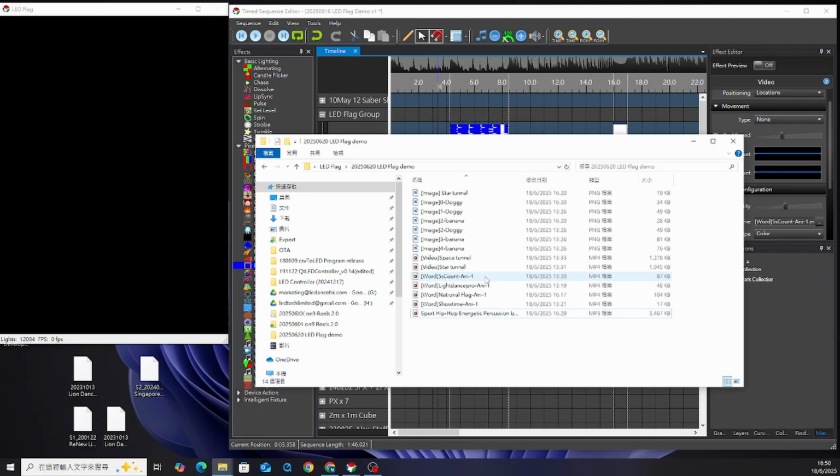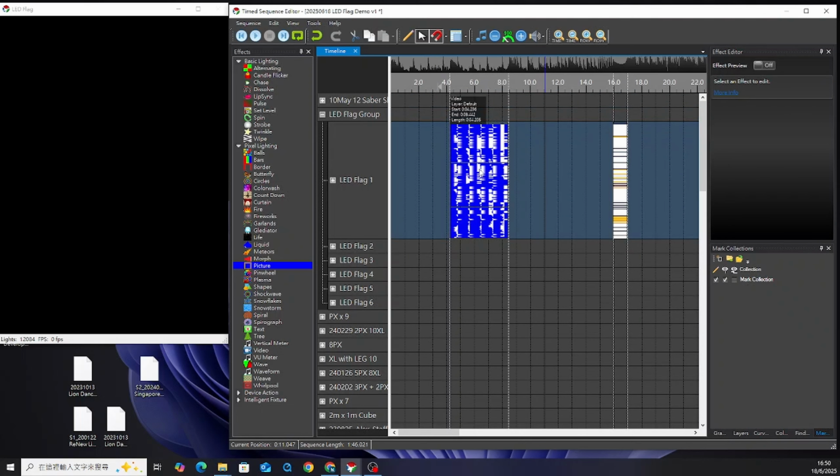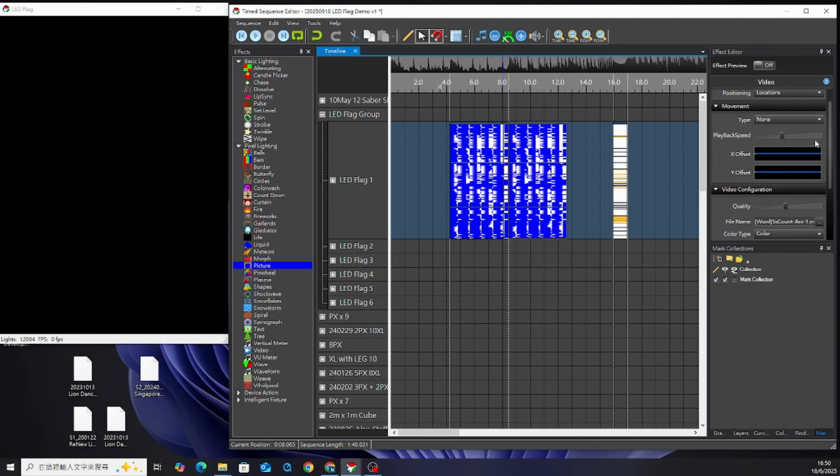After the countdown, let's flash our LightDancePro wording, copy the previous event, paste it in, and swap to the right video file.